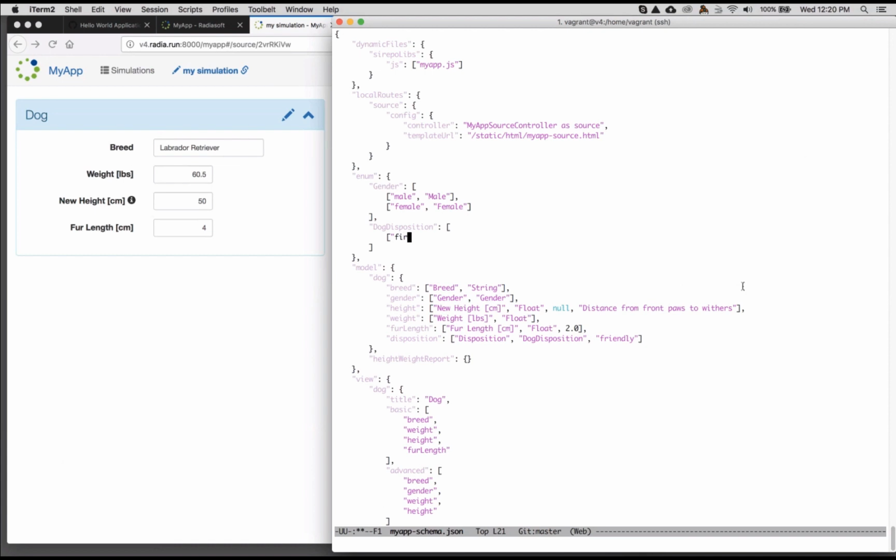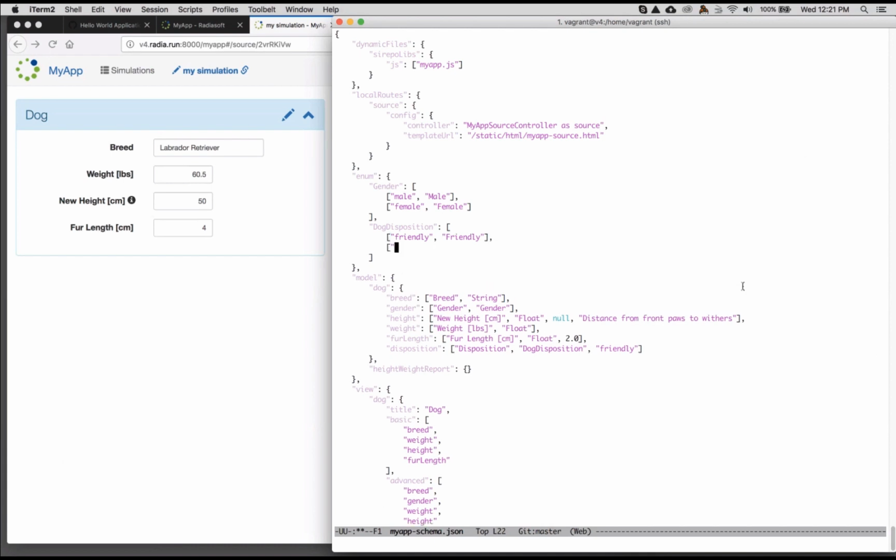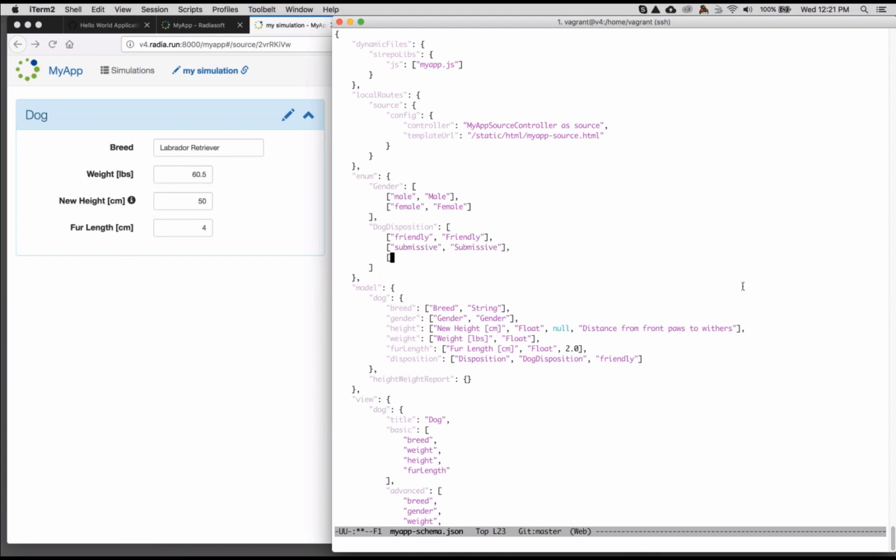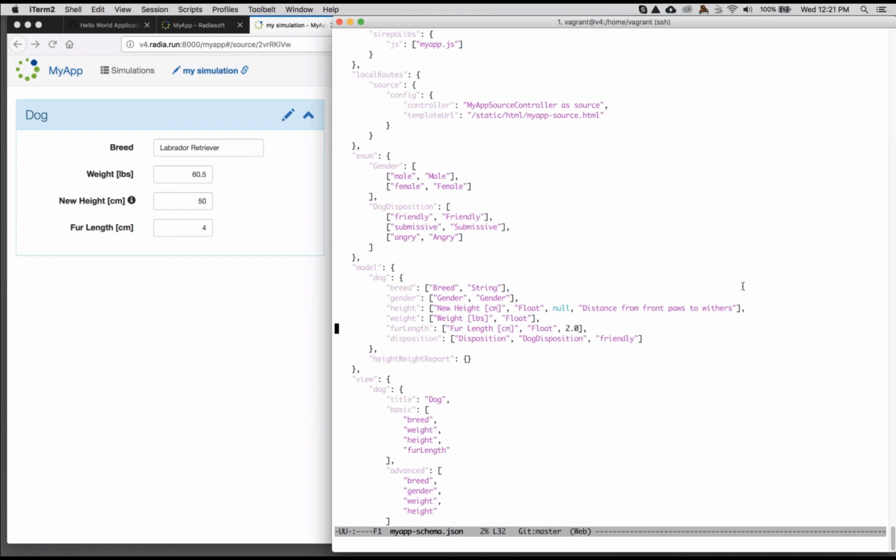And give it the value on the left is the internal version. So like in SRW, often things would be something like 1 and friendly. And the one on the right is the label, and angry. We'll give it 3. Then we will add disposition to our view as well.